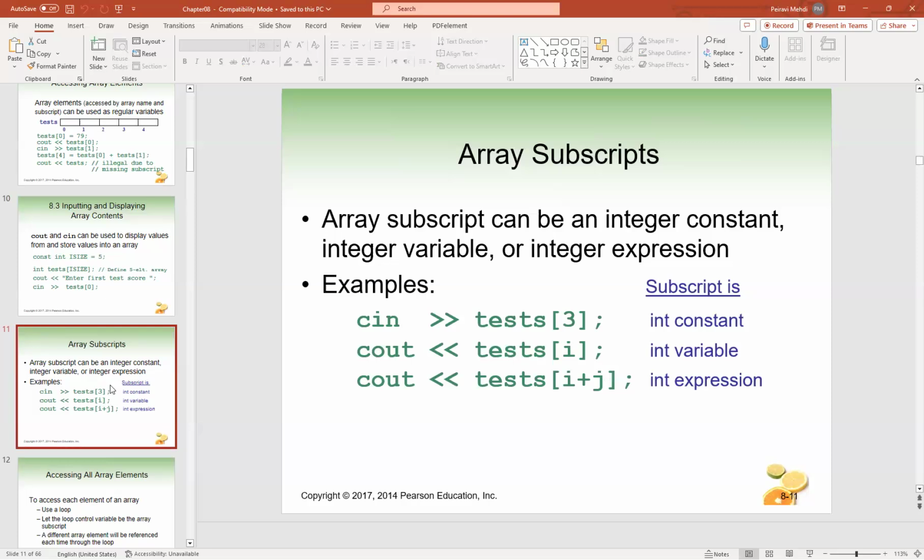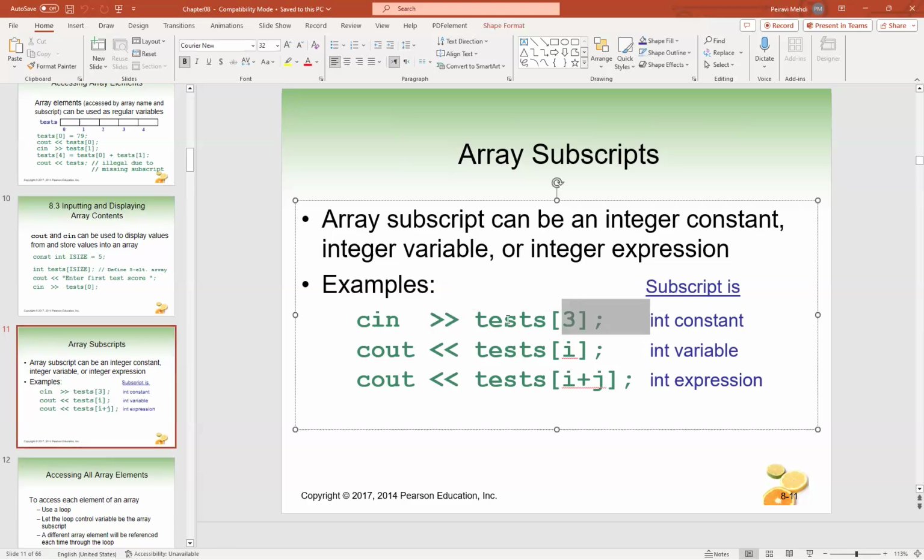An array subscript can be an integer constant, an integer variable, or an integer expression. For example, I can say cin >> test[3]. In this example, I am using the cin statement to put something inside index 3 of my array, an int constant. I can say cout << test[i], where i is an integer variable. I can say cout << test[i+j], where i+j is an expression that will get evaluated to an integer.